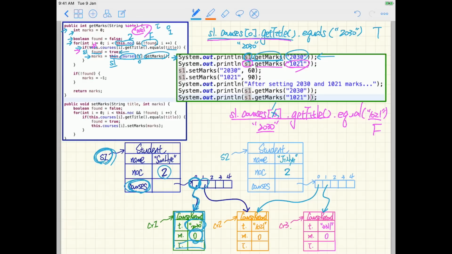In that case, S1 dot courses at position 1 is now referring to this particular course over here, this object here, which has a title 1021. In that case, get title in the second iteration will give you 1021. 1021 is equal to 1021, so it gives you true. So after the second iteration, you'll actually get to return the marks over here. And the marks will simply be S1 dot courses at position 1 that get marks. In that case, that will give you also 0.